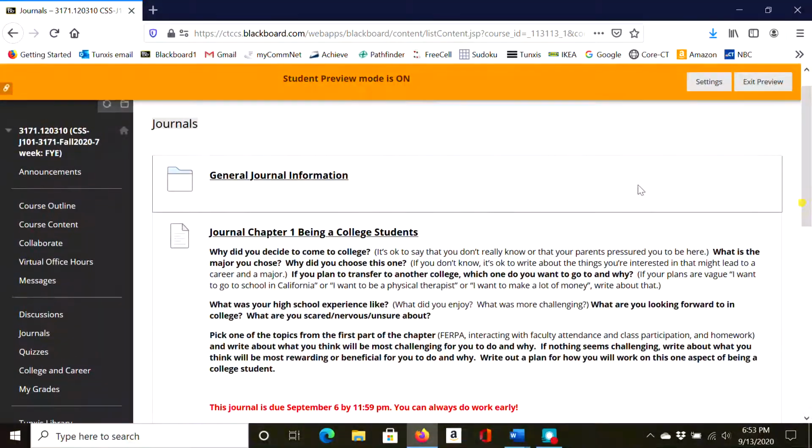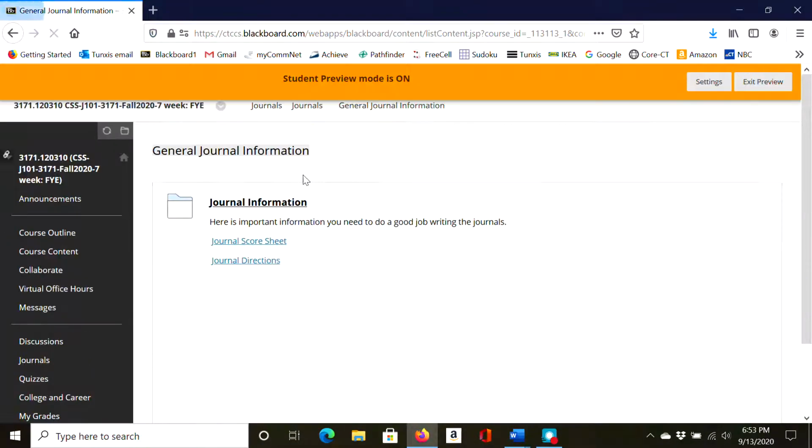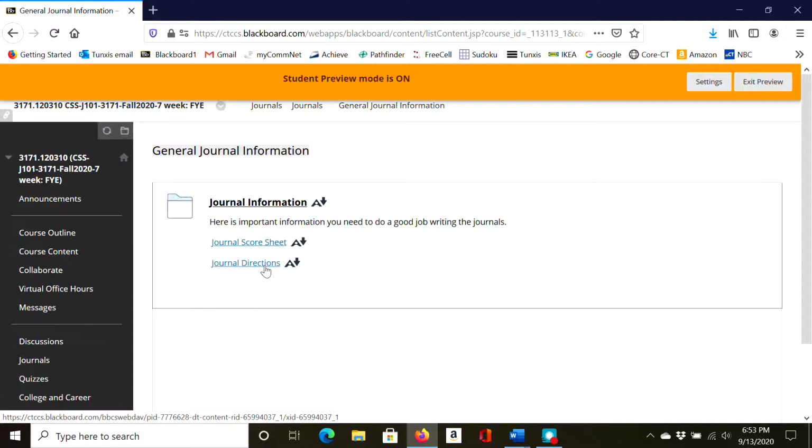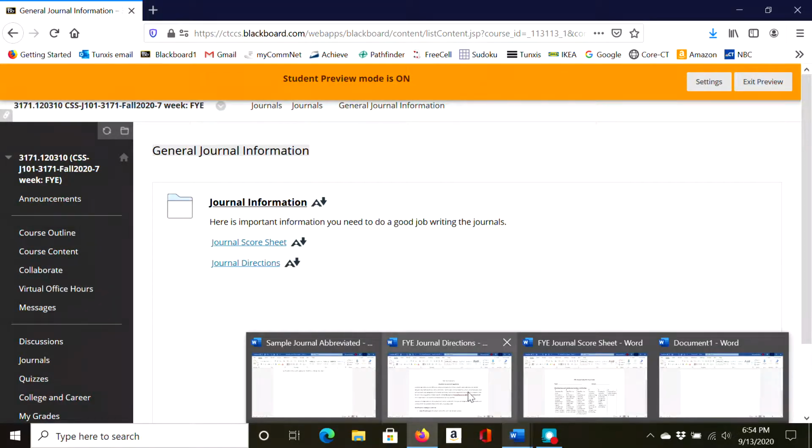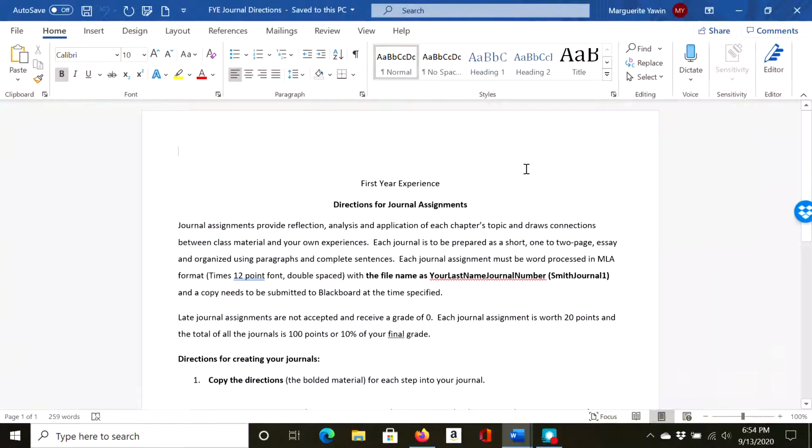So let's take a look at this general journal information. When you click on this, you're going to find the score sheet and the directions. I am going to put up a sample student journal right there. So let's do the journal directions. This is what it looks like. Journal assignment: each journal is to be prepared as a short 1 to 2 page essay and organized using paragraphs and complete sentences.